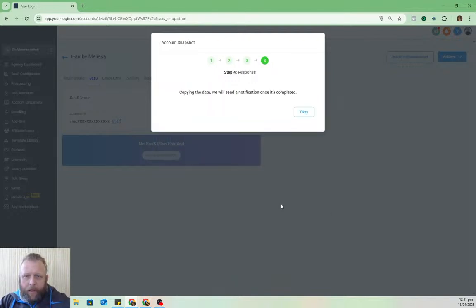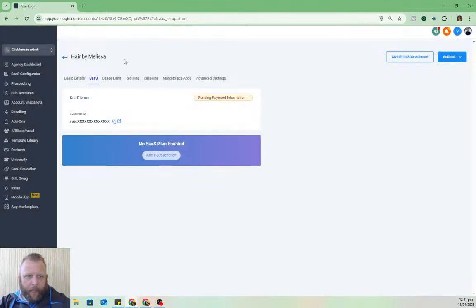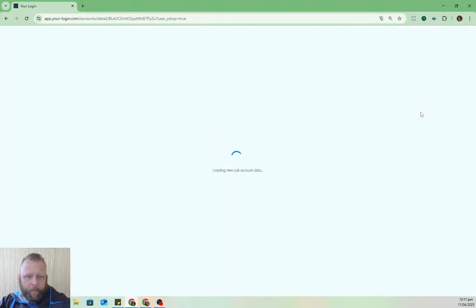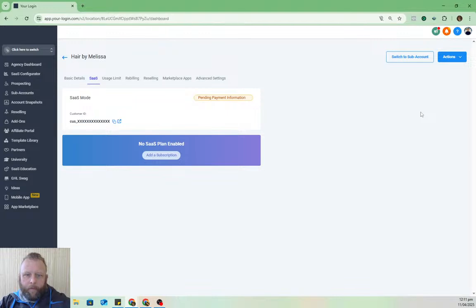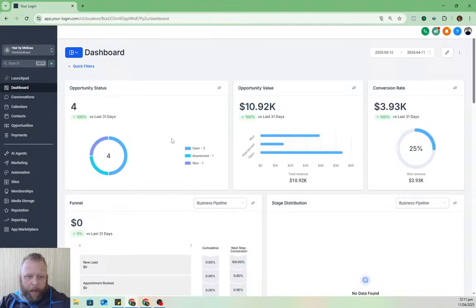And this makes loading snapshots so much easier because it already preloads a bunch of things for us. So I'll show you how easy this is in here. And we're just going to swap in here for her. And this is loading her Hair by Melissa sub account. And the new thing with Highlevel is it loads a bunch of fake data in here. Really annoying sometimes because it's kind of test dummy data.